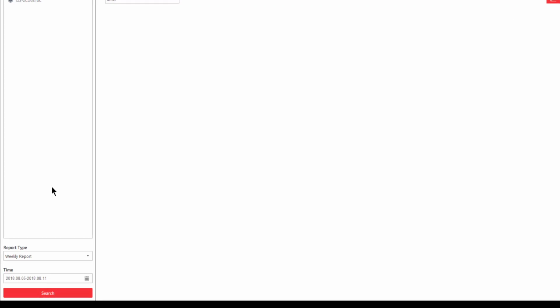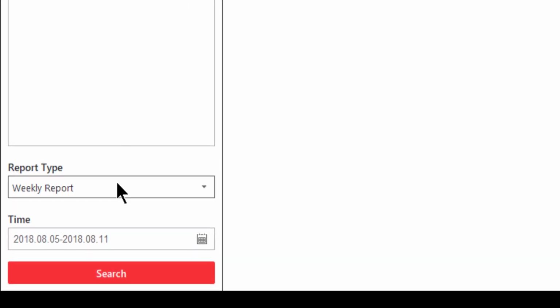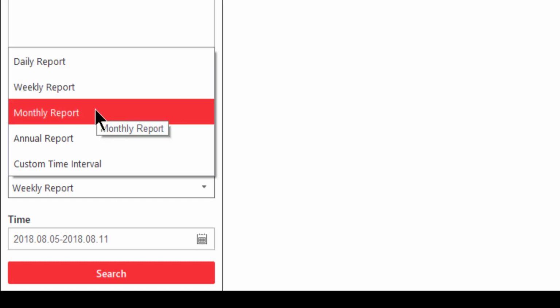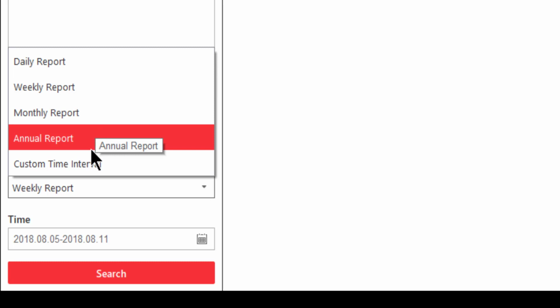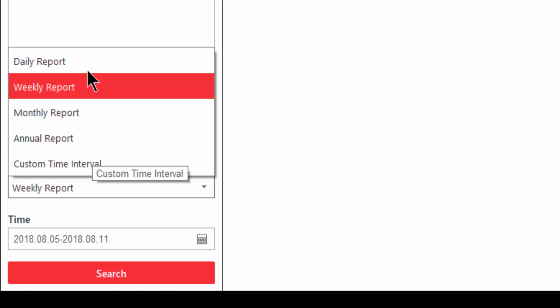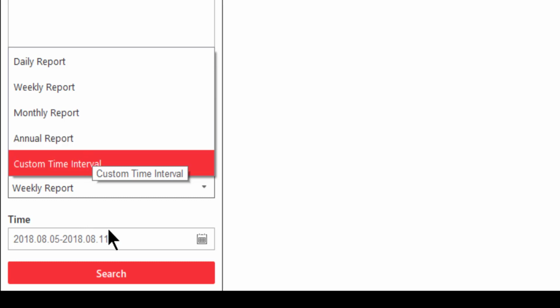report. In this case, the first step for generating the report is to choose the report type. We have daily reports, weekly reports, monthly reports, annual reports, and of course a custom time interval as well. When you choose any of these items, you can also use the calendar to specify specific days, specific weeks, specific months, a specific year, or a specific custom time.